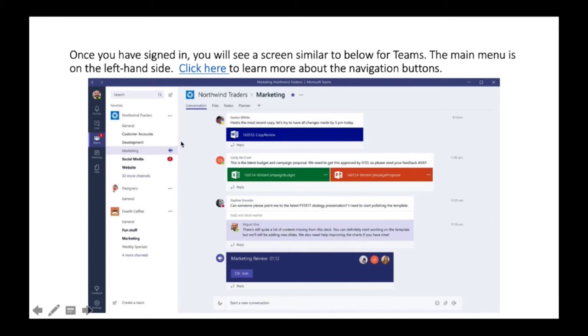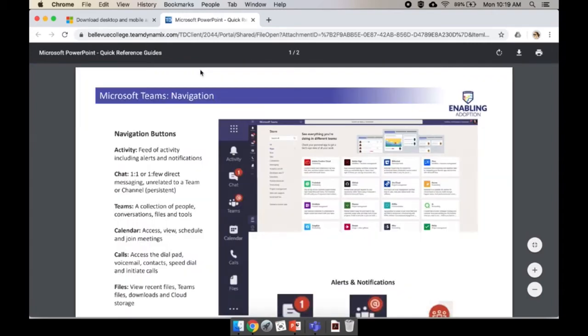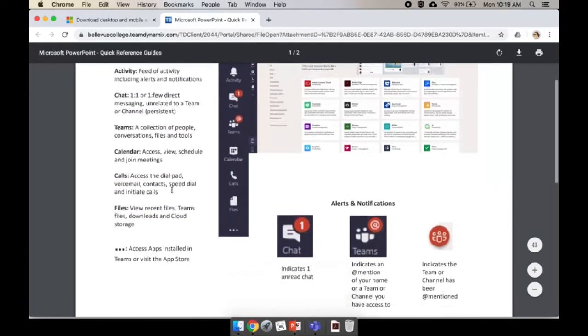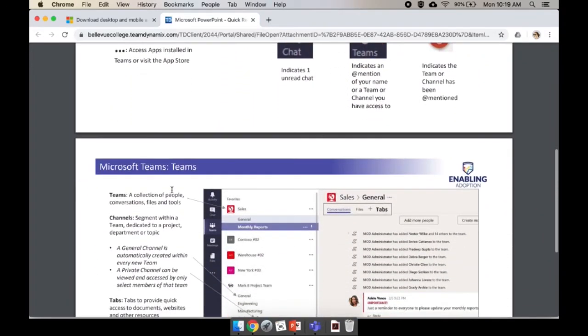So this is what it looks like. If you want to learn more about the navigation buttons on the left side, you can click here and it will bring you to an online document that shows you what each button is and what it's used for.